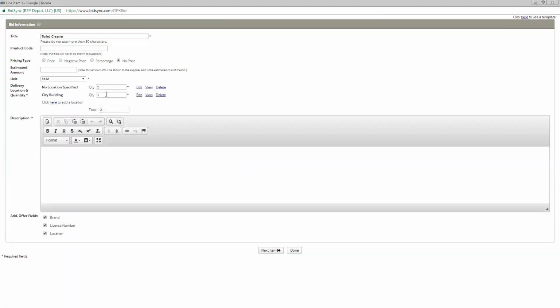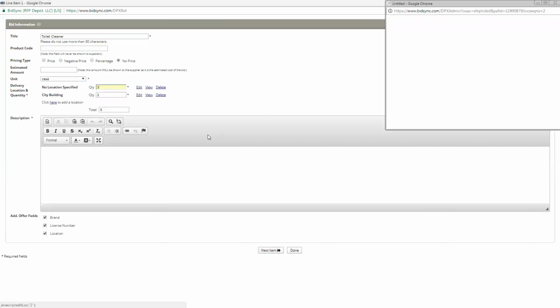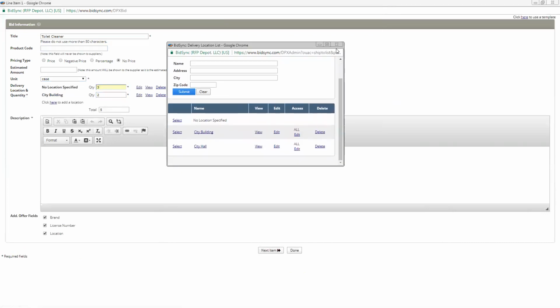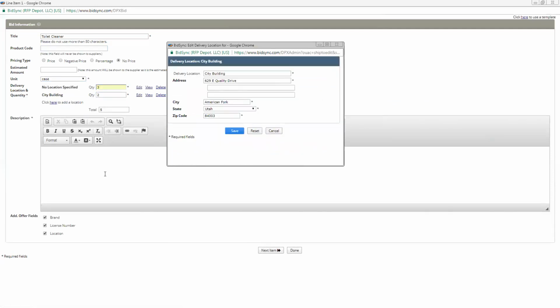So now I can select from it and add in my quantities. So you can choose multiple delivery locations with different quantities. You can edit, view, or delete here. Now, when you're in the delivery location, if you want to be able to see the exact address, you can either click on the title and it will show you the address here.